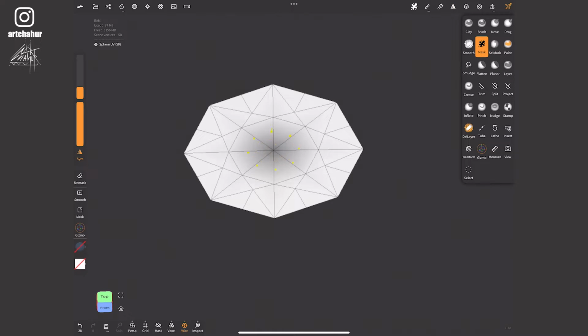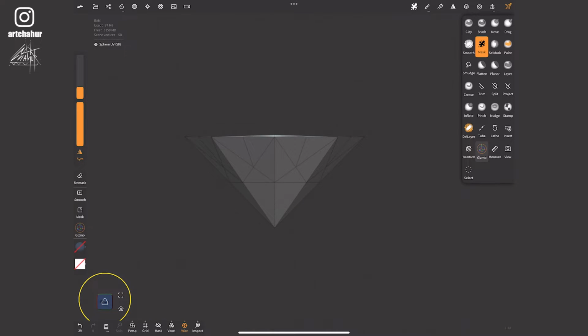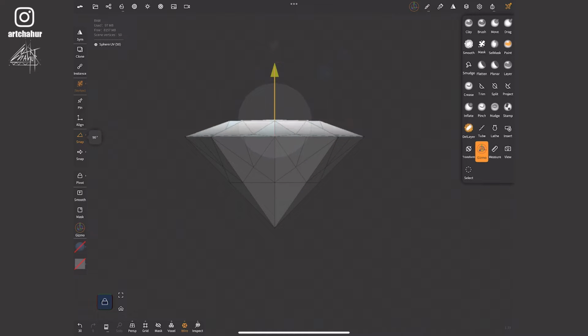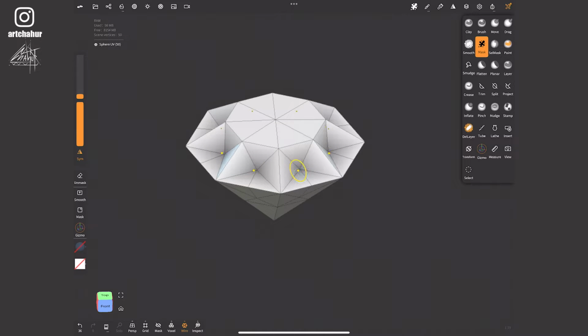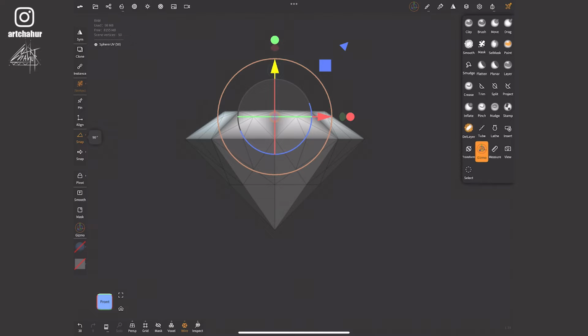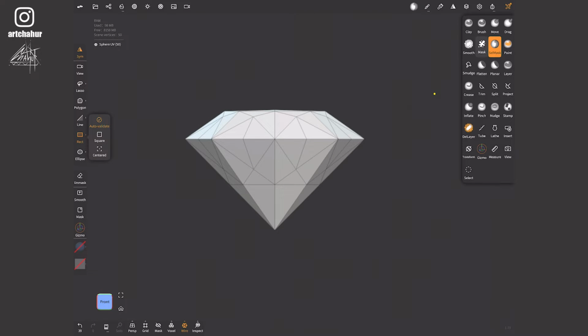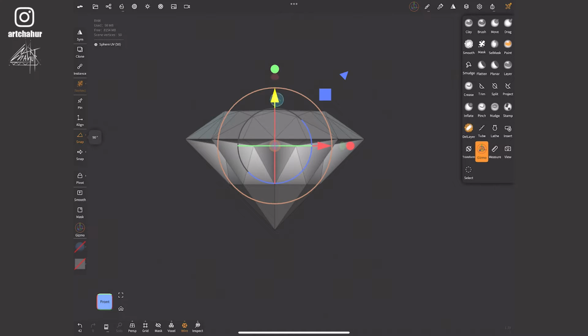Using the mask tool, we mask these polygons. Then we invert the mask, take the gizmo tool, and raise the polygons upwards. After that, we clear the mask, mask these parts of the stone, invert the mask again, and lift the polygons upwards. Clear the mask again, mask these bottom parts, invert the mask again, and move them upwards and slightly to the side.